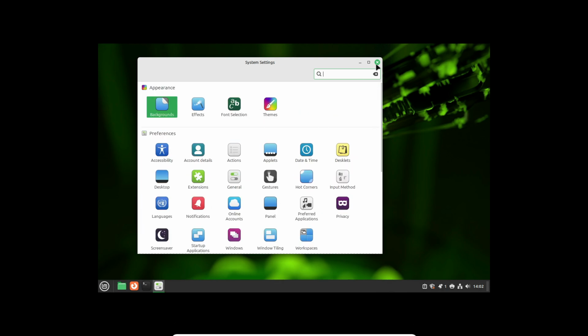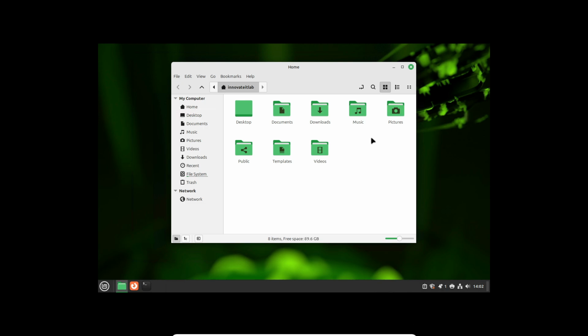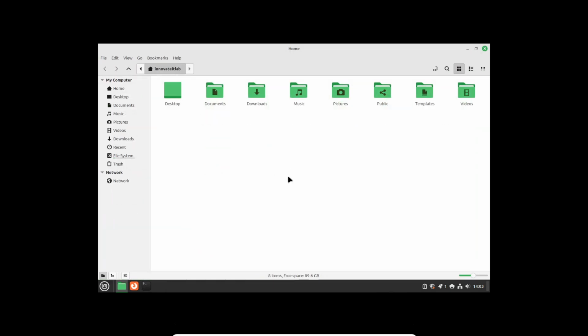So if you ask me, this particular distro is really great. I'm using it on my other laptop for a long time now. So if you're coming from the Windows platform, this particular Linux distro will be easy to use for you.